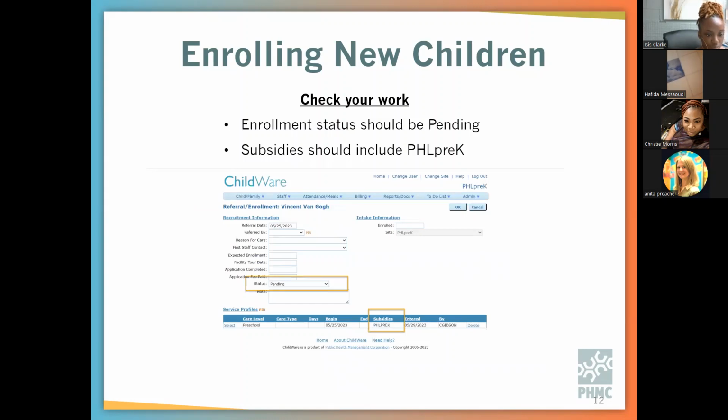So a quick check of your work. When you are on the referral enrollment of that current record, you'll see that referral date that you had input, the date that the parent signed on the application. You'll see the status set to pending, and then that service profile record will indicate under the subsidy that they have PHL pre-K. If you do have children that are before and after care, this column could also say private pay, comma, PHL pre-K, and that's what you want to see if you are billing outside of the PHL pre-K service period.